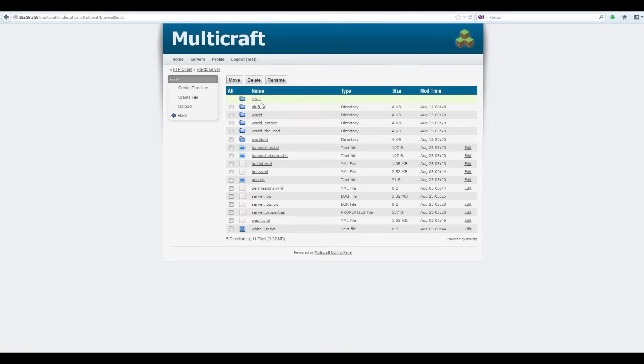So once we've done this, it shows you all the files on your server. See, here's the world. So if we were to click upload here, we could upload a new world folder. And if we want to delete the old one, you just tick the box, go delete. If you want to move it, you tick the box, click move. If you want to rename it, you click the box and click rename.